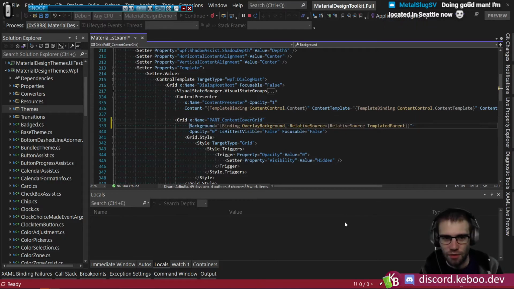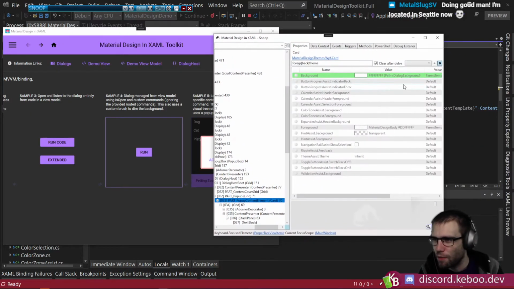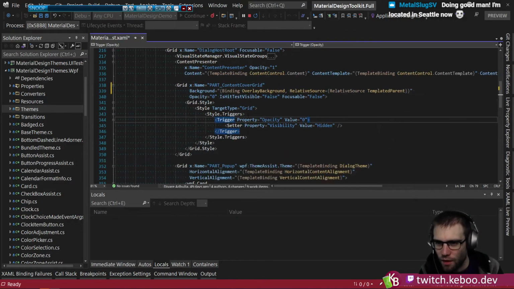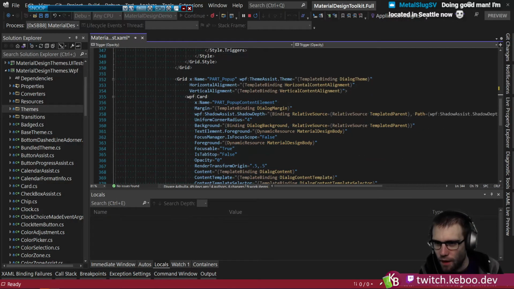Okay, we're gonna just drop this. Okay, so this overlay, wait, is that really where it was coming from? Pop-up content element. No, I'm looking at the wrong thing. This guy here. Dialog background.